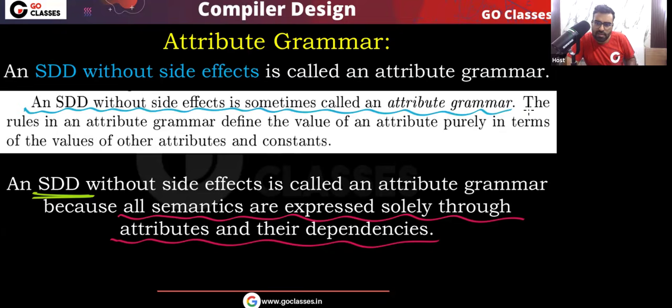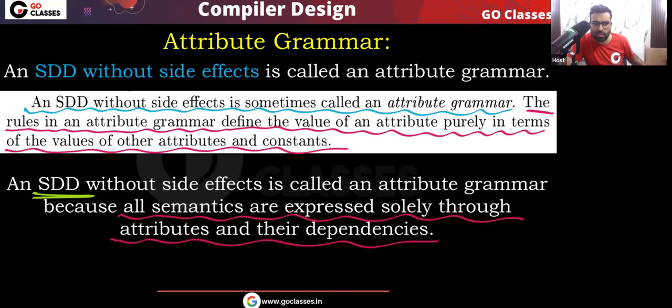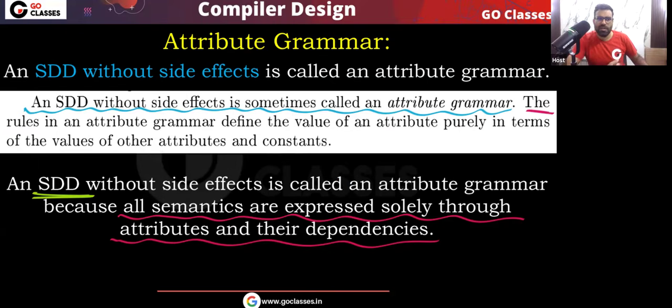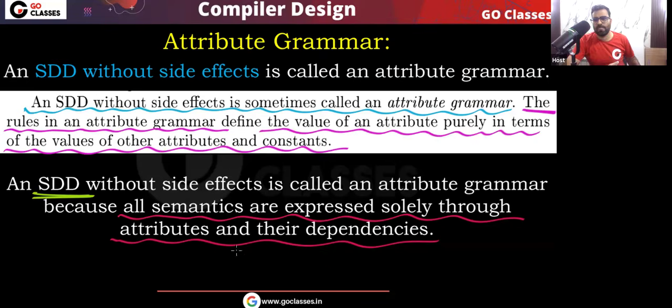The semantic rules in an attribute grammar define the value of an attribute purely in terms of values of other attributes and constants. Very simple point. In the attribute grammar, the semantic rules compute the value of an attribute in terms of the value of other attributes and constants. All the semantic rules are all about attributes, nothing else. So that is your attribute grammar.